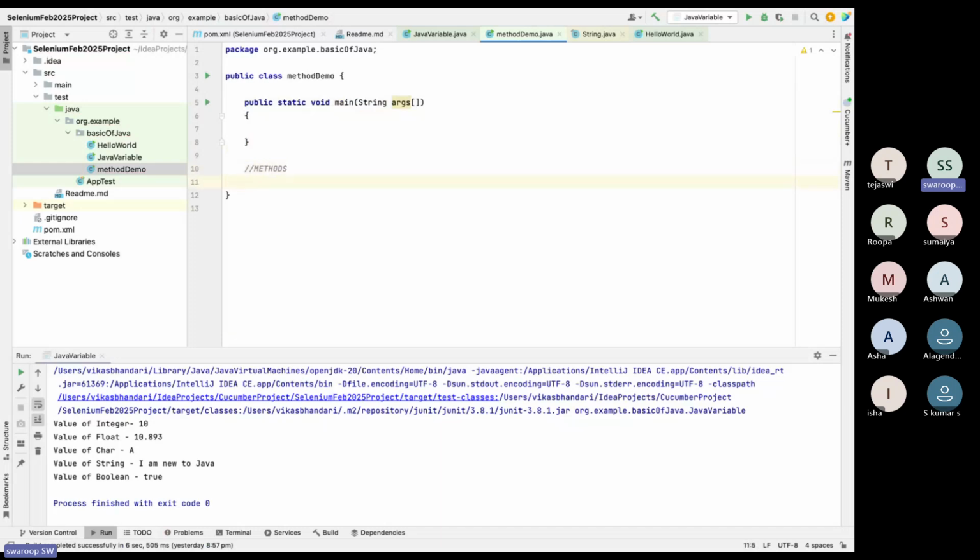So how to write a method? Very simple. First, you need a return type. If you want to declare a method, you should have something called a return type. Second, you need the name of the method, and then two round brackets. Simple. You just need to provide the return type, that is void, and then methodDemo1.